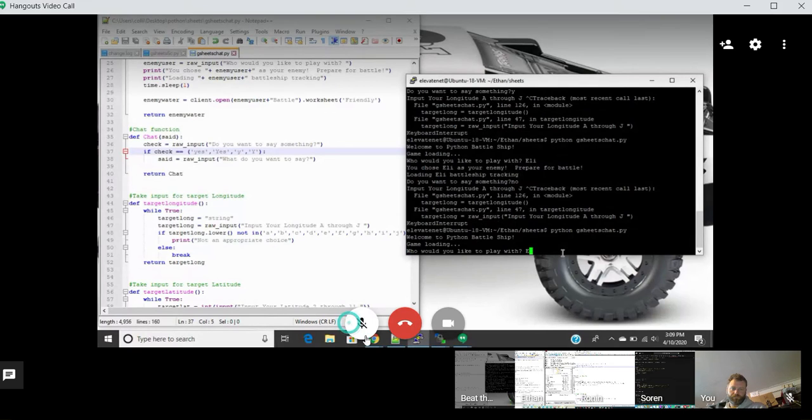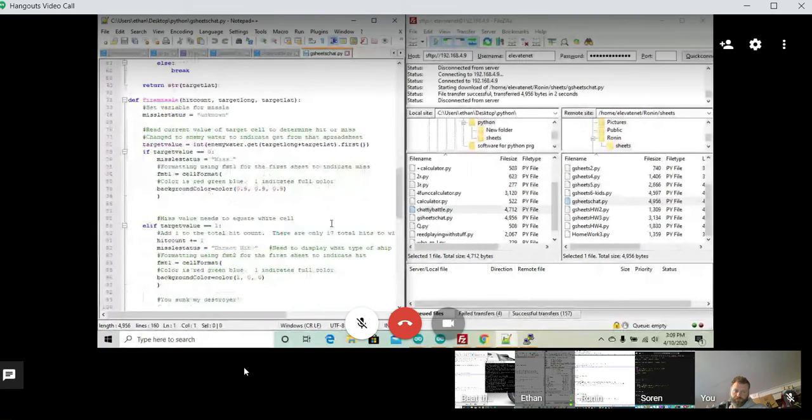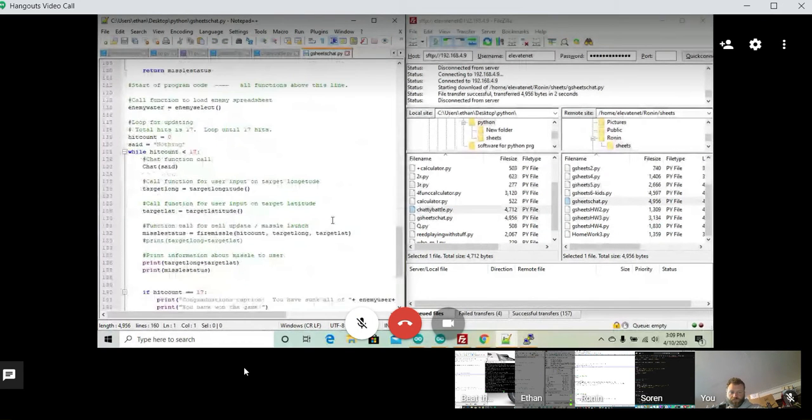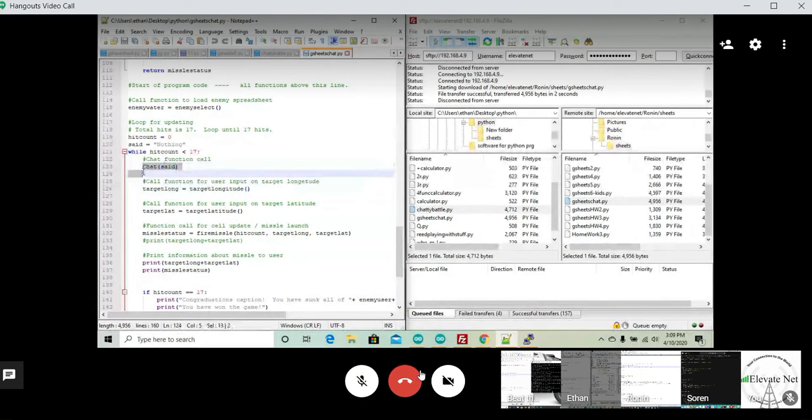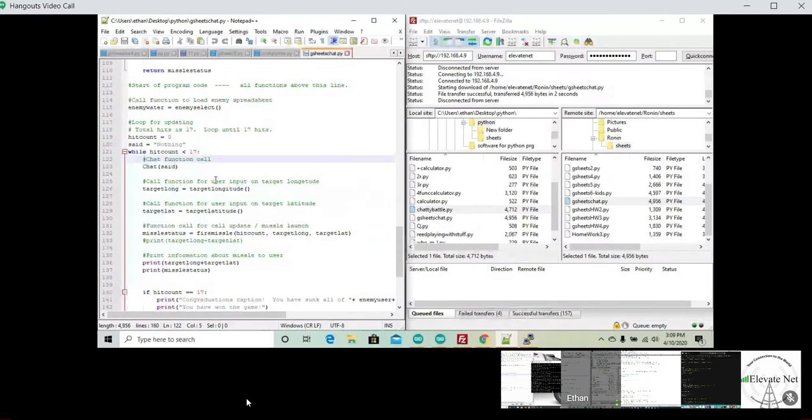ifs indent. Oh, Ronan, did you do the function call like we did? Yeah, he did a function call. That's not how function calls work. I guess it works. What do you mean? That's a weird function call.